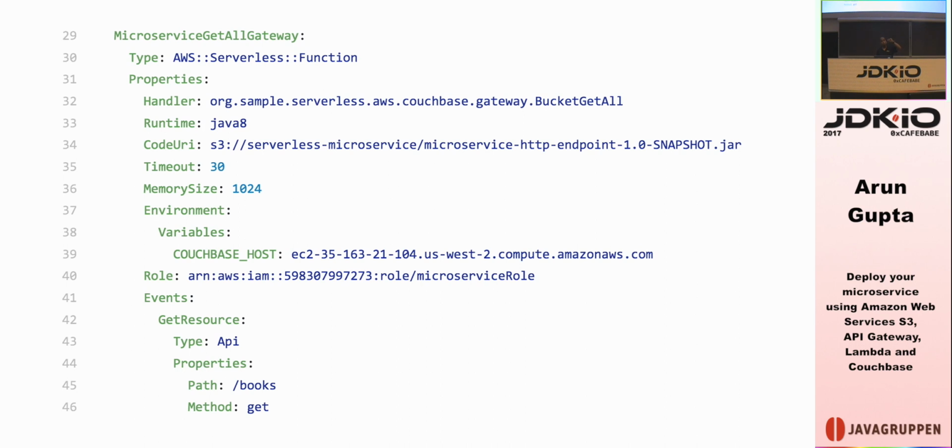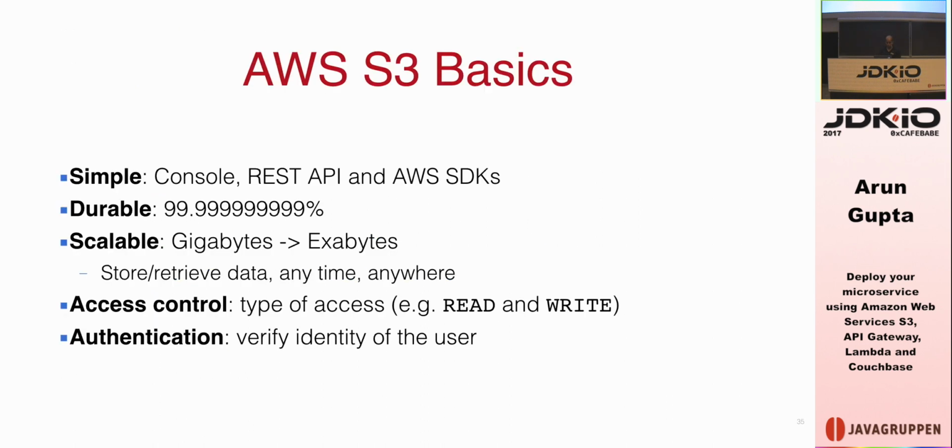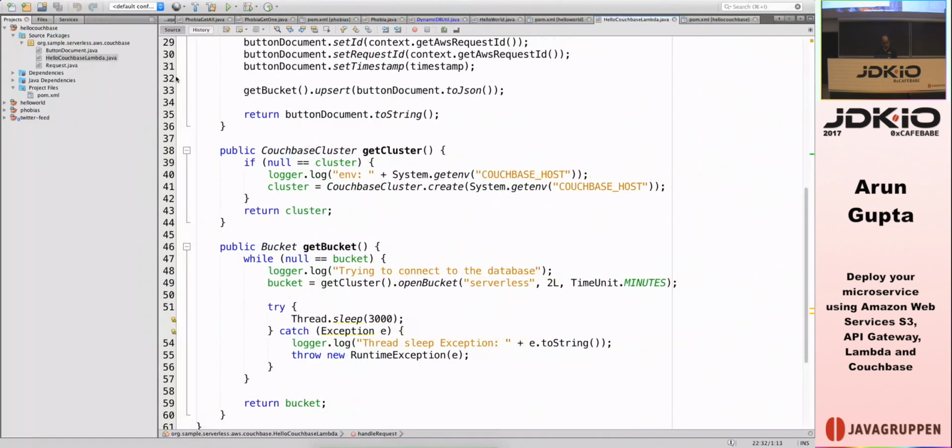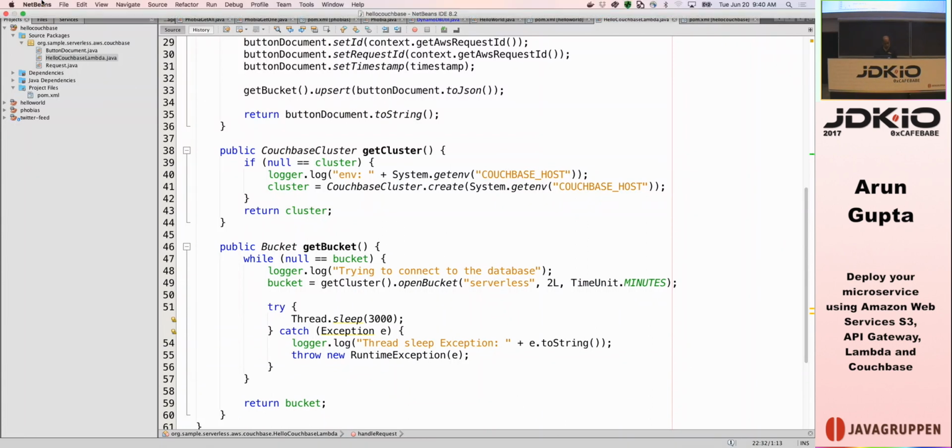That's it. To make it fun, I can also add events, which says that, by the way, I have my REST API created using API Gateway, which can be done using the AWS CLI. And once I've done that, on lines 41 through 46, I'm saying that when you call this REST API /books with the get method, call this Lambda function. So all of that is very nicely tied together using the Serverless Application Model. Let me show you an example of that here.